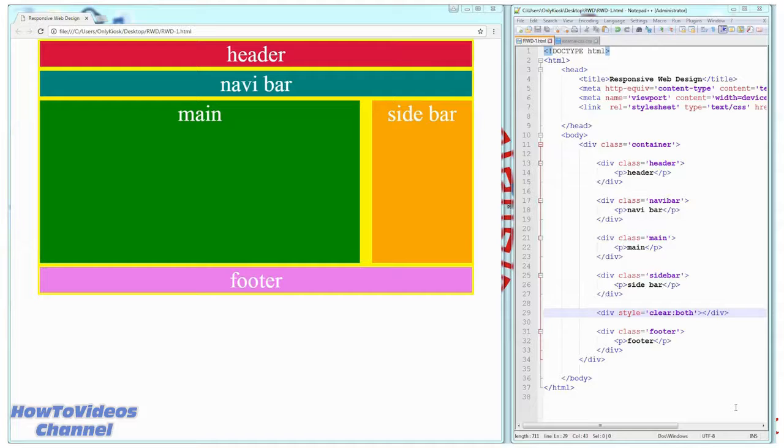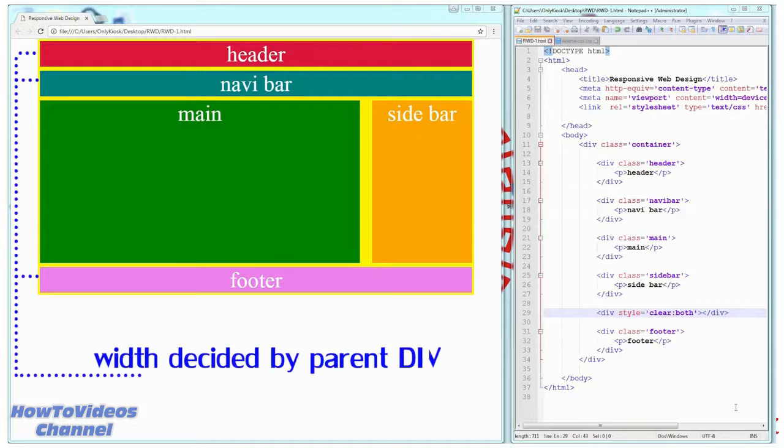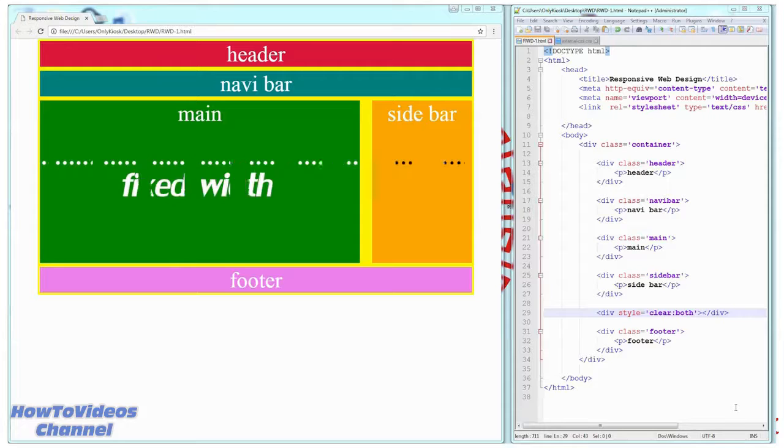Inside the container, we've got 5 elements. The width of header, navibar, and footer are decided by their parent div. They don't have a fixed width. But the width of the main area and the sidebar are fixed. This means we need to take care of them during media query.